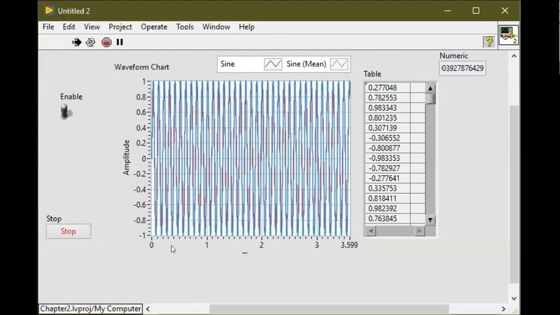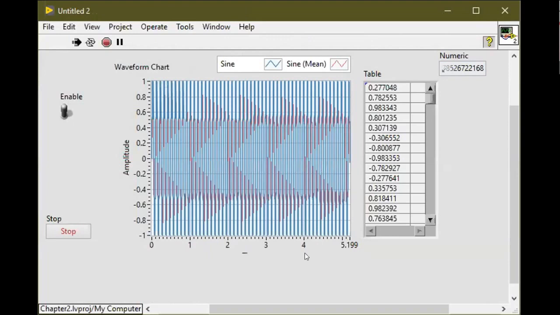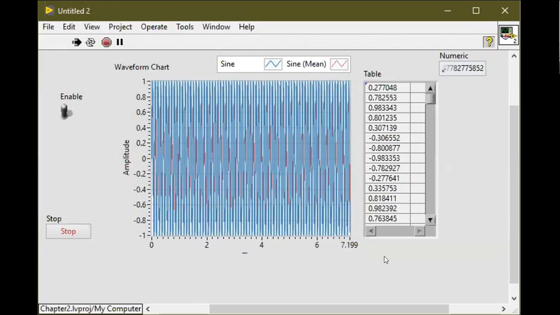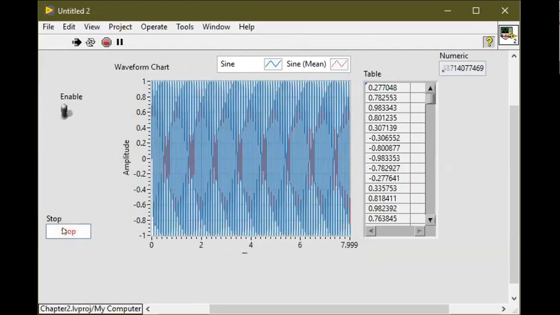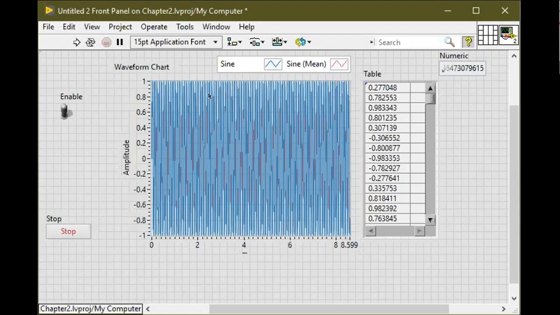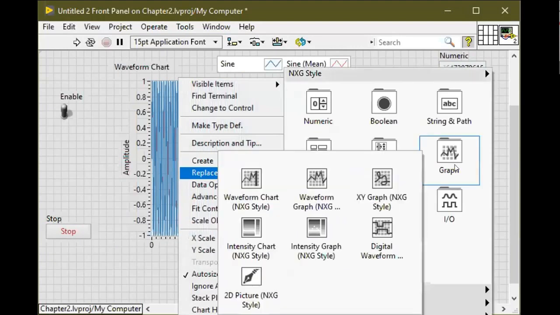Now this is like you're stacking the plot, right? Means 0 is fixed and the other number is changing, right? We stop again, and if you go to the other graph, it will show you the sine wave moving. So how to change the graph: right click, replace graph, and go to the waveform graph.